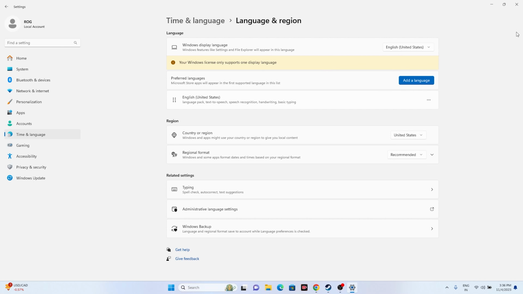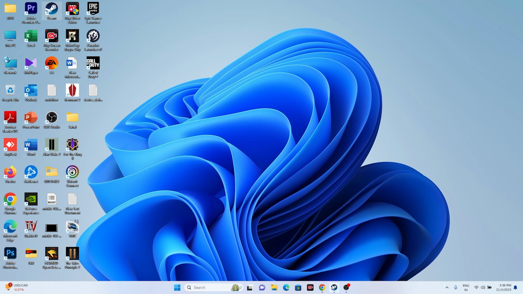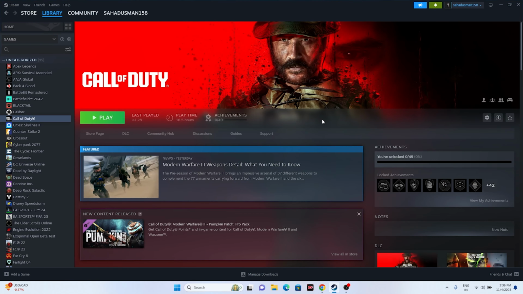Once you set the region, just close everything and go back to Steam and try to launch the game. Still, if you're having trouble, don't panic. We have more steps which can be done. One among them is to delete the saved game file. This is very important. This worked for many users and we found it on the community forum.